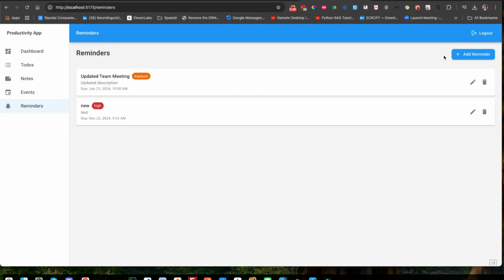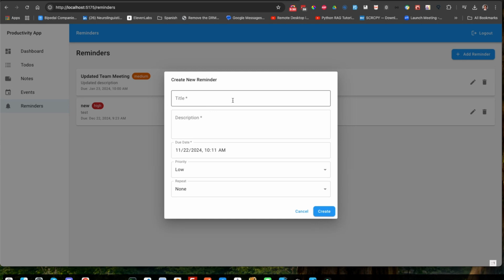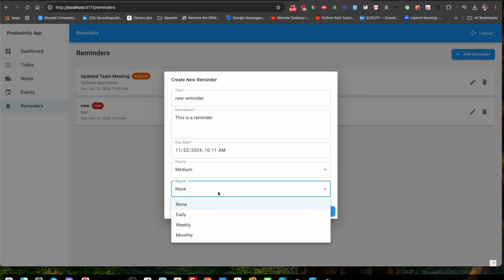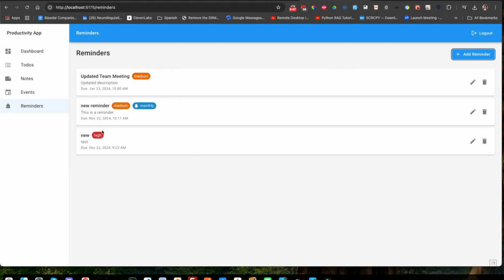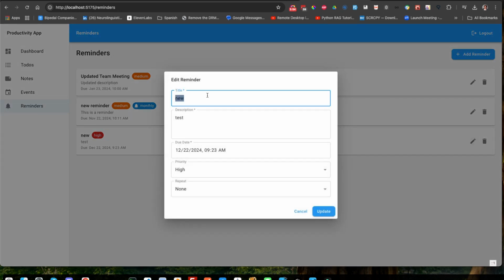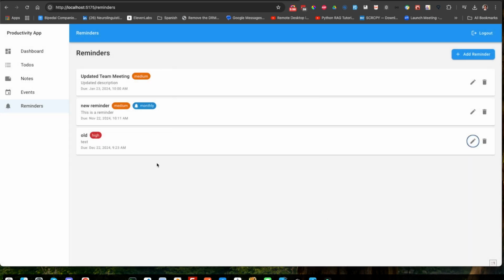Reminders. So here's our reminders here. Let's say new reminder. This is a reminder. We can set this medium priority, and repeat will go monthly. Just create it. And we have our new reminder here. It's set to monthly. It's medium. Let's edit. We'll change this to old and update that so we can save our reminder. Can we delete it? We can.